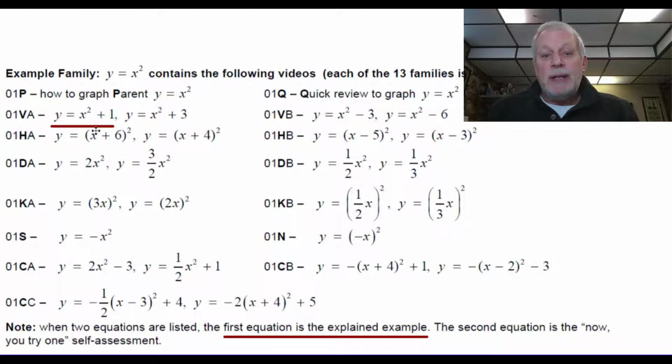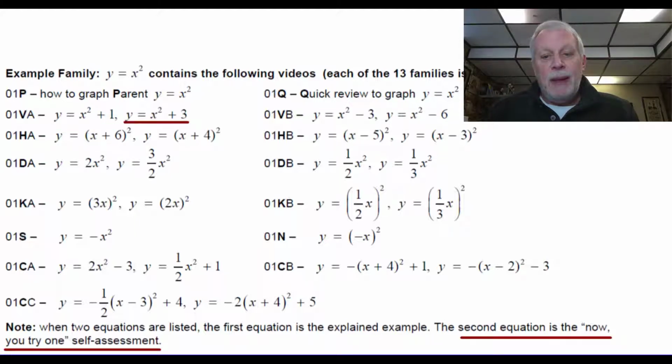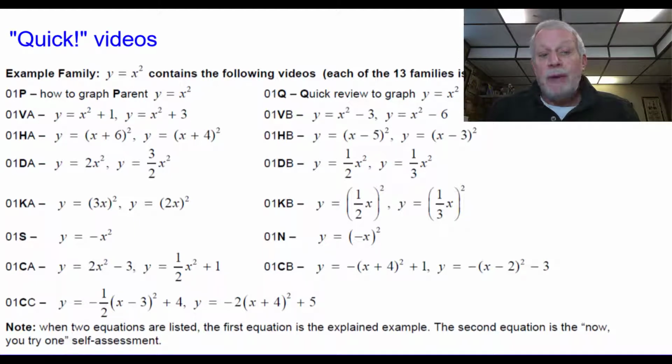The first equation listed is the explained example. The second one is a now you try one self-assessment. We always want to make sure you're picking up on what you're supposed to pick up on. And the rest are what we call quick videos, where they're dealing with vertical transformations, horizontal, dilations, f of k times x, f of the point k times x, the opposite, and so on. Notice the last 3. This one is a combination. That's what the C stands for. This is a moderate. This is a little bit more difficult, and this is a little bit more complex. Press pause as needed.